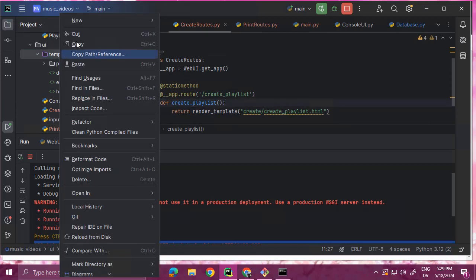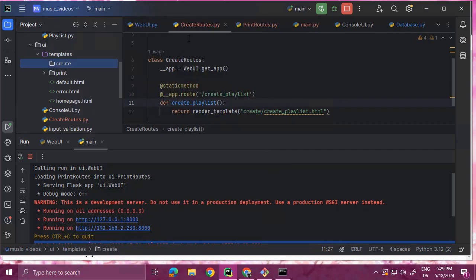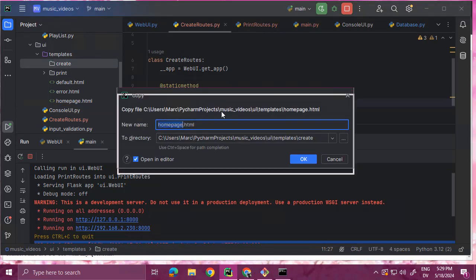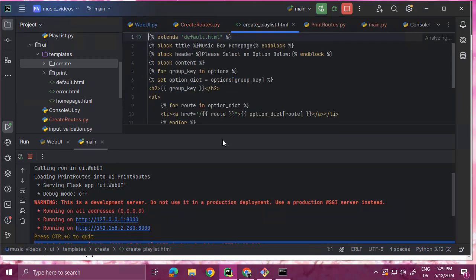And then in templates, I'm going to go ahead and make a new directory for create. And then inside of there, I'm going to start by copying, I guess I could copy pretty much any of these, but I'll copy the home page and paste that in. I don't have a lot to start with yet. So this one's going to be create playlist.html. And then let's change the title. So this is create new playlist.